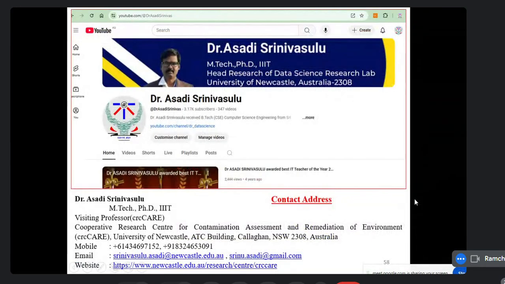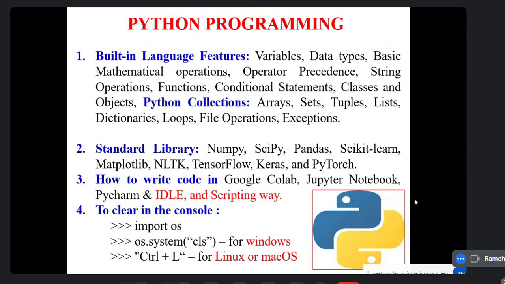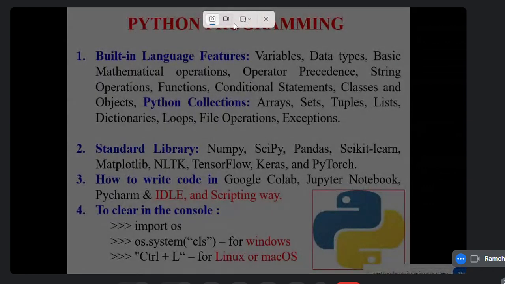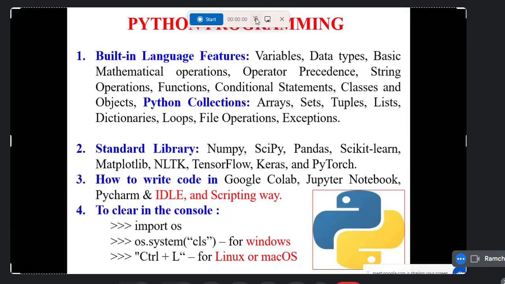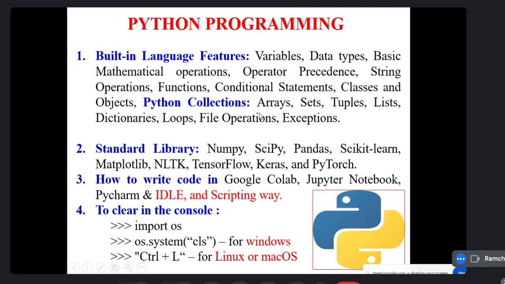Okay, yeah. So, in Python programming, Ramchan, yes, sir. From last class onwards, what are we discussing? We are discussing various concepts of Python programming. Once again, we will see what we have covered so far. In Python programming, built-in language features, we have covered variables, data types, basic mathematical operations, operator precedence, string operations, functions, conditional statements, classes and objects, Python collections, arrays, sets, tuples, lists, dictionaries, loops, file operations, exceptions.